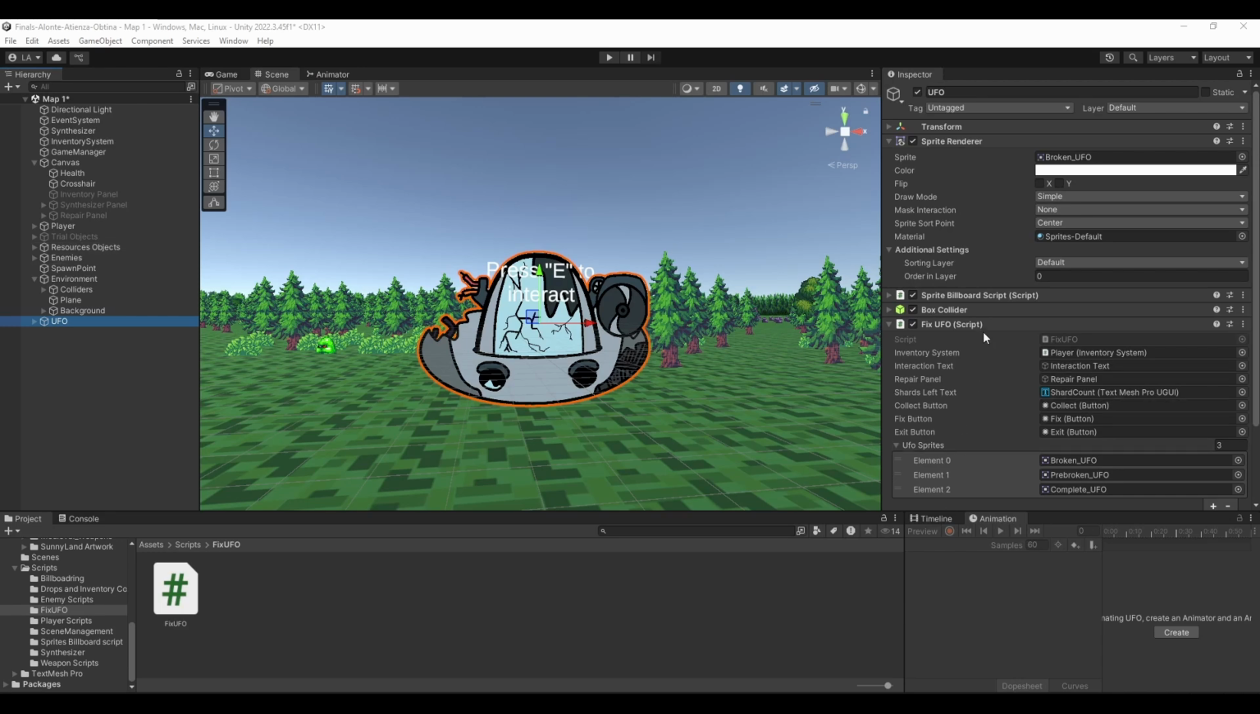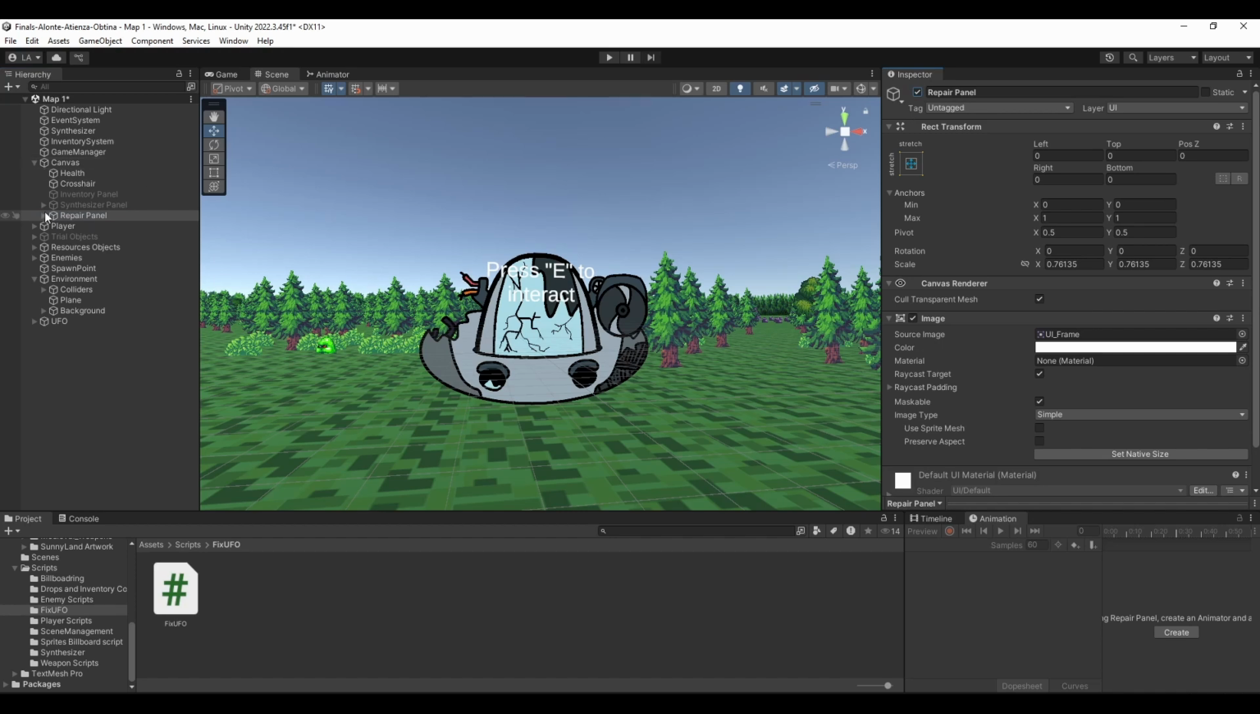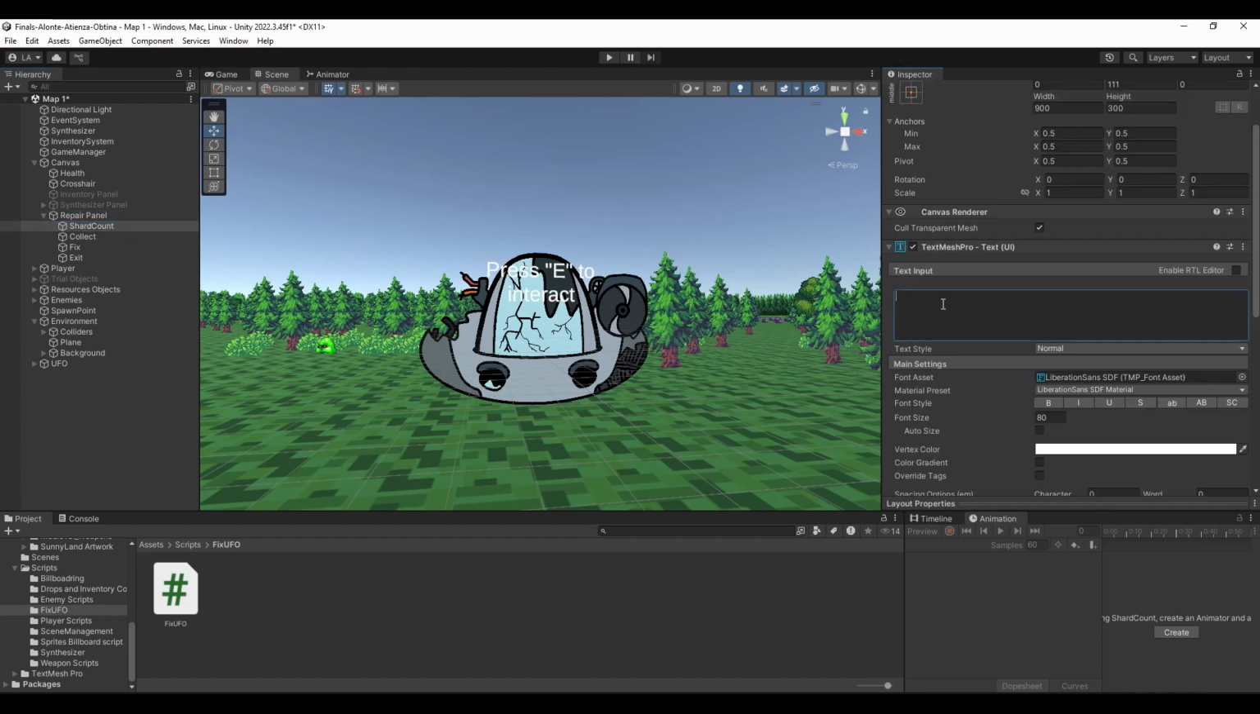What we want here is to create a panel first. Here we have a repair panel already set up, so I'll show you guys what I added for this panel. We have the panel itself, of course, and then the text, shard count. Make sure to leave this text empty because it will update by itself, because we set the content of that text in our script, as you can see earlier.